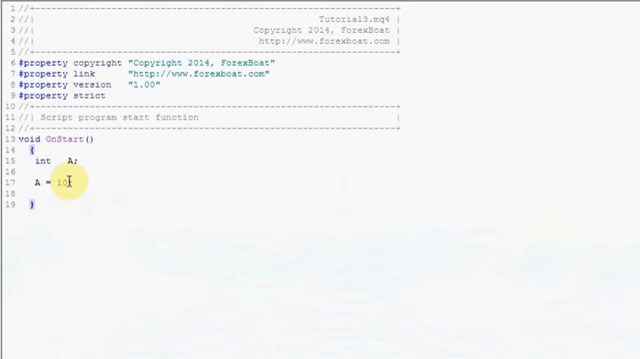MQL4 actually allows you to combine the two into one line, and in order to do this, we need to take this equals 10 part and put it into the first line, and that way we don't need the second line anymore. What this does is it first creates a variable of type int, and calls it a, and then it assigns a value of 10.